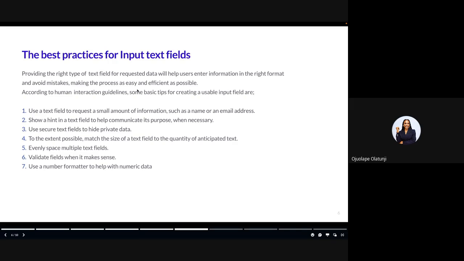Then, to the extent possible, match the size of a text field to the quantity of the anticipated text. This is more about the description. Like I said before, when you know that what you want your user to type here might be a bit longer than the regular one, you're expected to design a bigger input field for that. Then validate fields when it makes sense. It's still talking about the hint: when your user is typing the right information, something should pop up and let the user know that they're doing the right thing.